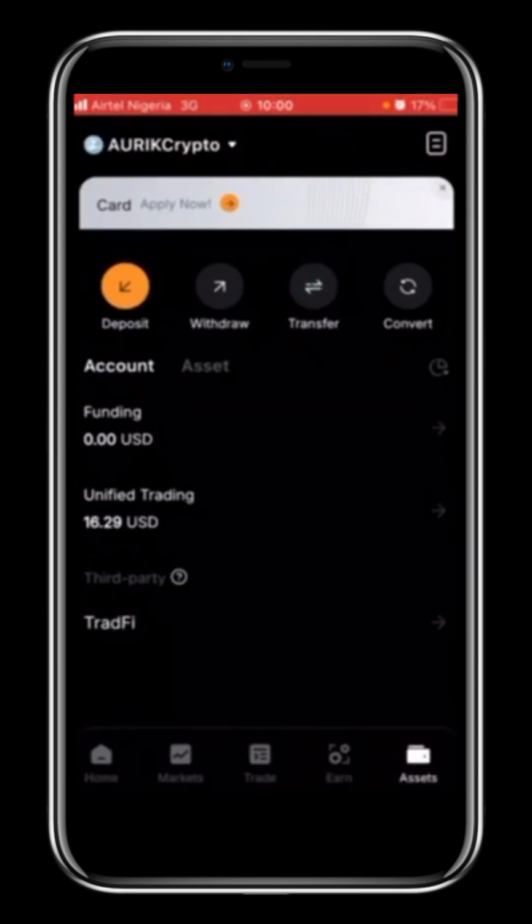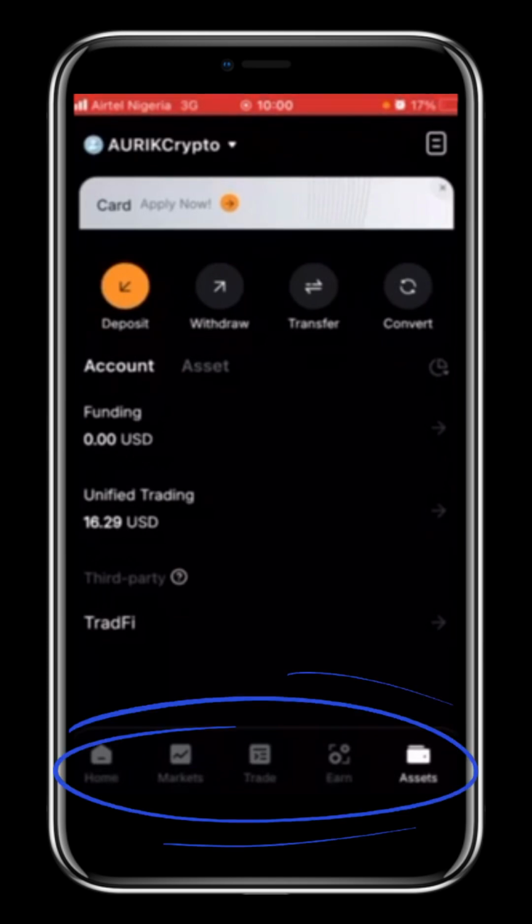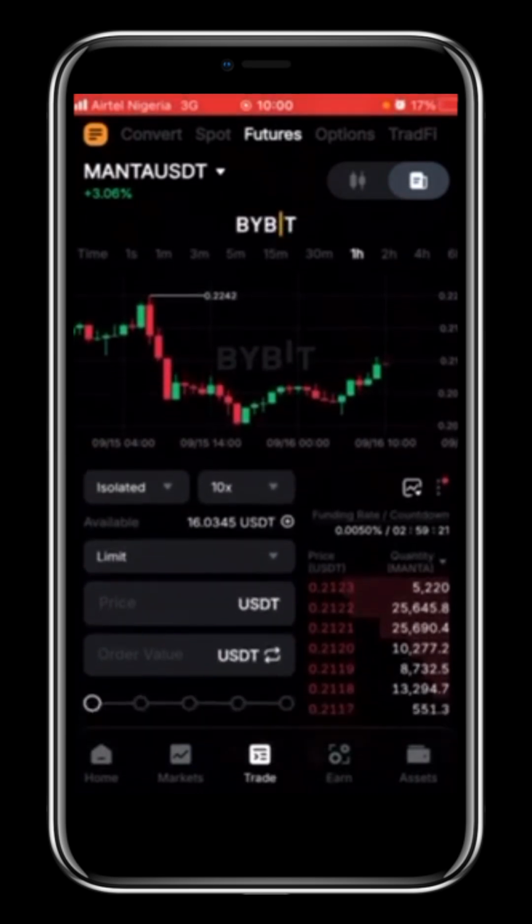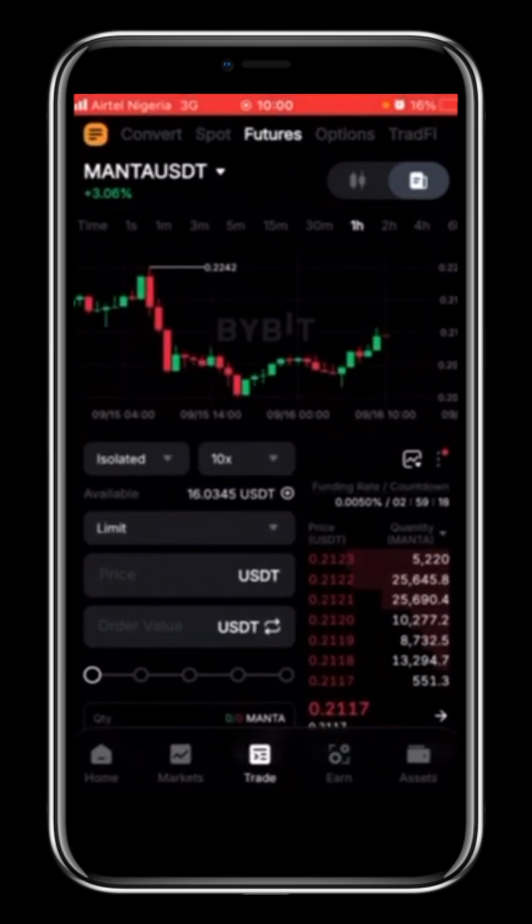Then you come to the bottom side, you see home, markets, trade, earn, and assets. You come to trade, the center one. Under trade, when I drop a trade, I will tell you the name of the coin. So you come to this where you have the name of the coin here. This one is Manta USDT. So when I drop a trade, I'll tell you the name of the coin we are trading.